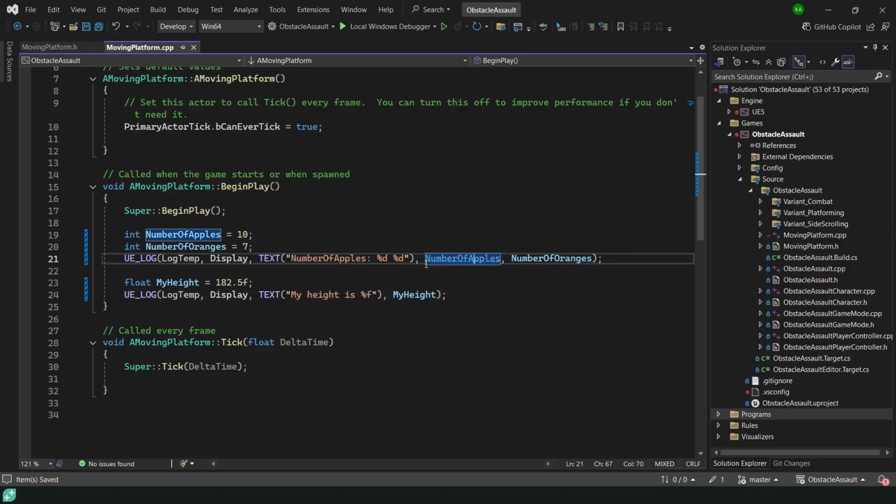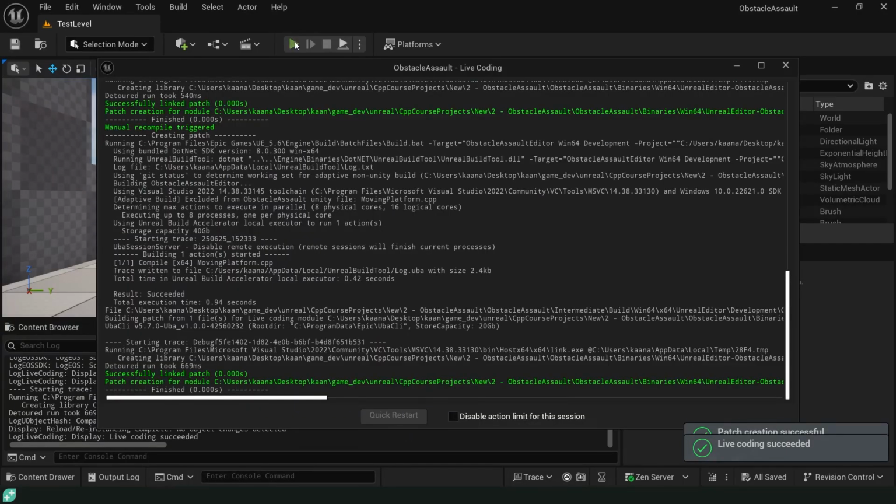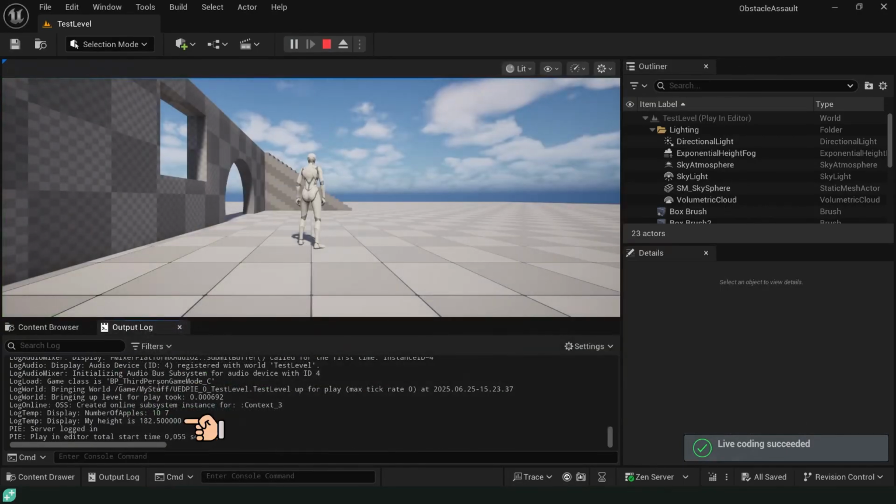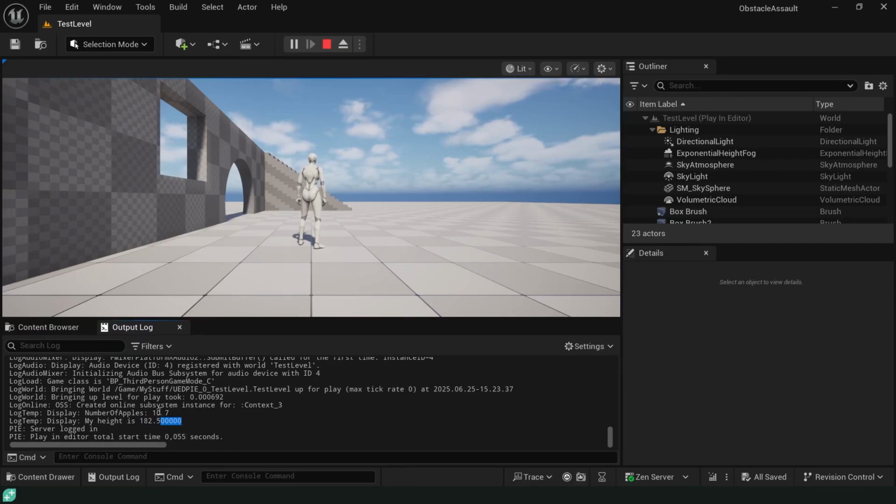Make sure you save it. Let's go into Unreal, compile this, play the game, and you can see that we're printing my height is 182.5, which is working as we expected. There's a bunch of zeros at the end of it because it's a decimal point number. There's a way to get rid of them, but we can just learn that at a later time.